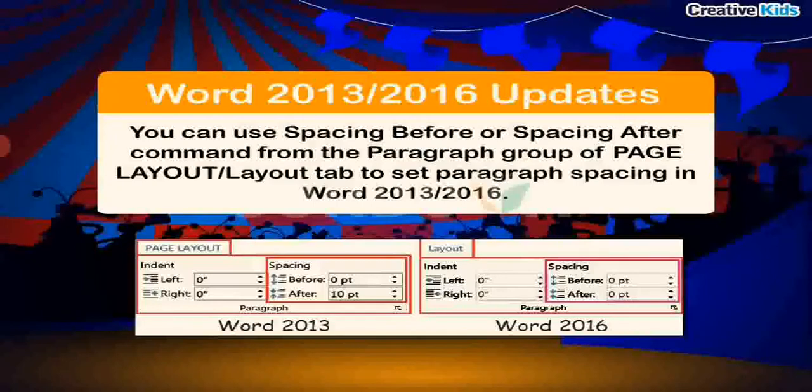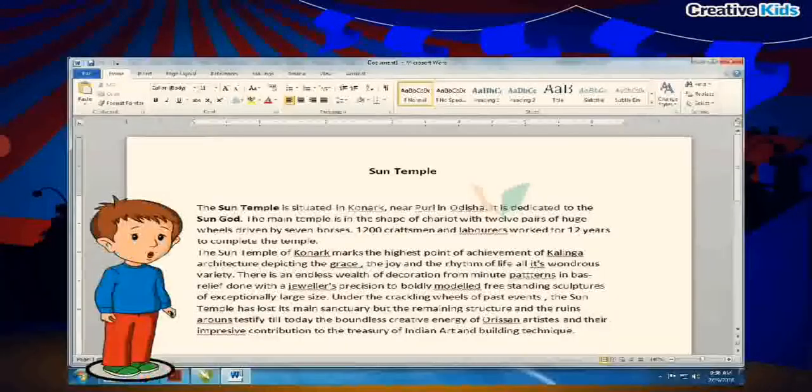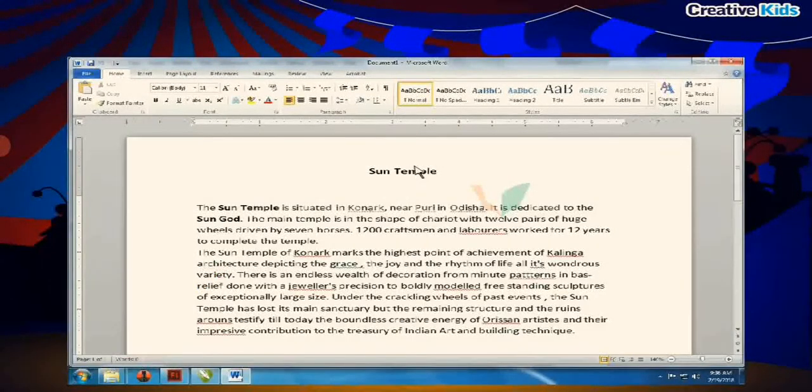Word 2013 or 2016 updates. You can use Spacing Before and Spacing After command from the paragraph group of Page Layout or Layout tab to set paragraph spacing in Word 2013 and 2016. Setting page orientation. Orientation means the layout position of the paper for printing. There are two ways to set the orientation of a page in a Microsoft Word document: Portrait and Landscape. To set page orientation, follow the given steps.